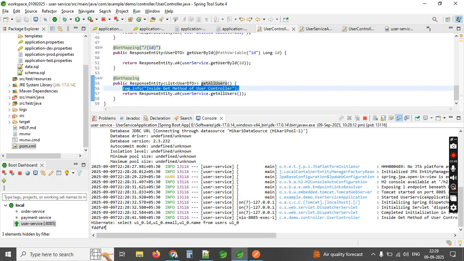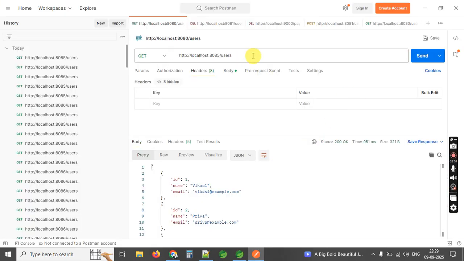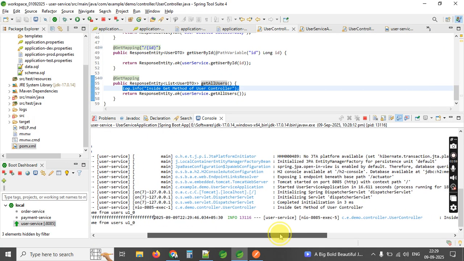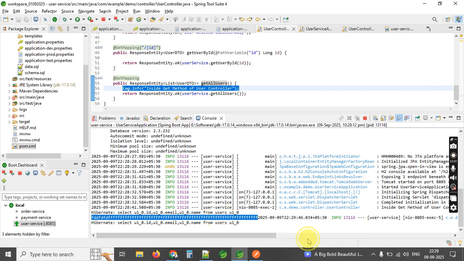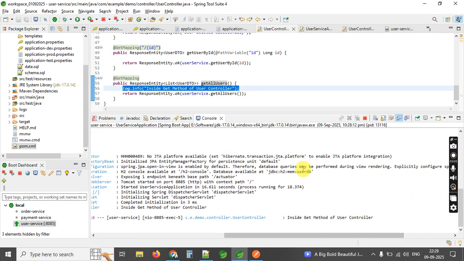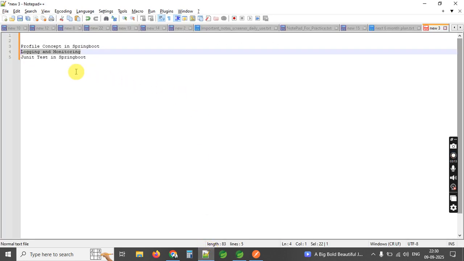Suppose I am calling the same users method from Postman. After the call, we got this log: inside get method of user controller. So the log is working. You can put any log anywhere. It will be helpful for you for debugging purposes. That's why logging is available by default in Spring Boot.